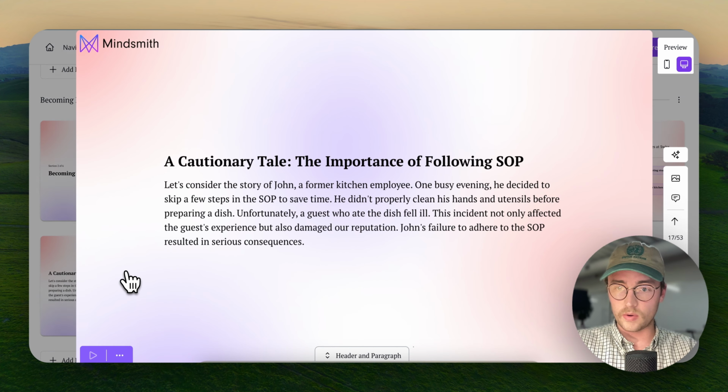Now here is where we asked it to generate an example of an employee who did the wrong thing. You can see here it generated this story for us. But let's say that I wish there was more context in this story. What I would do here is use our AI assistant.